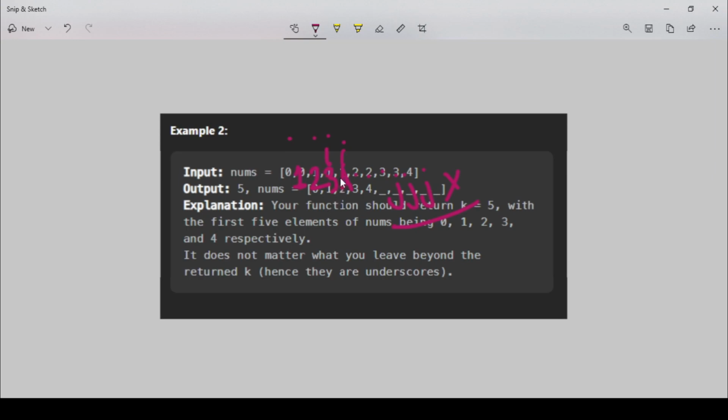So now what we need to do is just return the i pointer plus 1. Why i plus 1? Because right now you can see the index of i is 0, 1, 2, 3, 4, plus 1 means 5. So in total we have 5 unique elements in this array. So 0, 1, 2, 3, 4, these are actually 5 unique elements. Okay, that is the actual result.